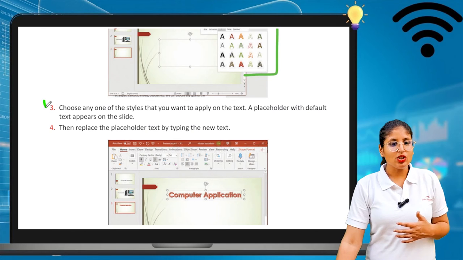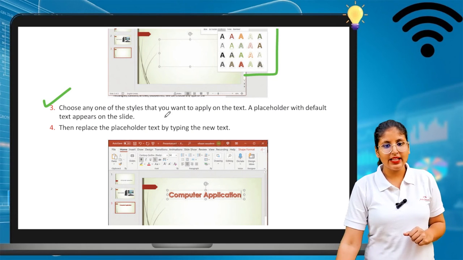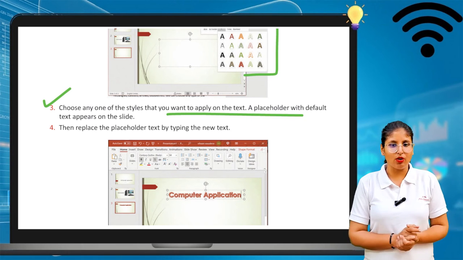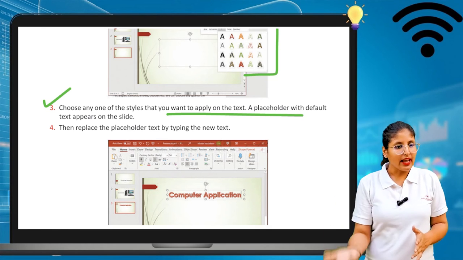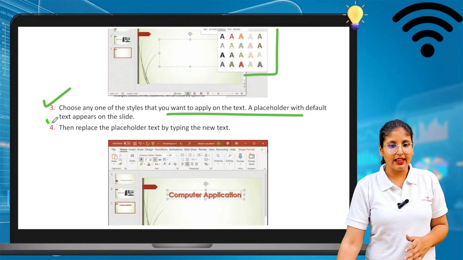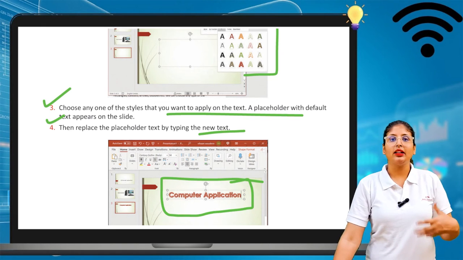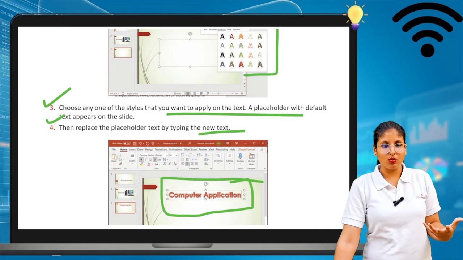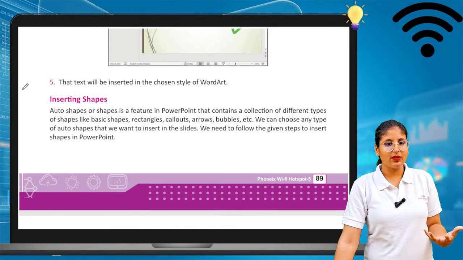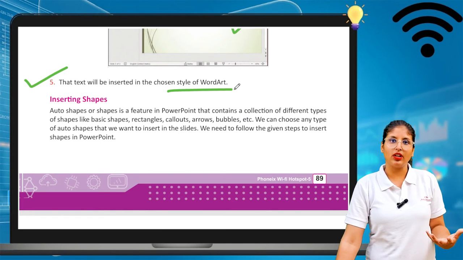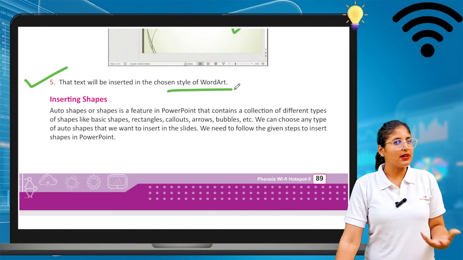Now, step 3, choose any one of the styles that you want to apply to the text. So choose any style that you want to apply to your text. A placeholder with default text will appear on the slide. Then replace the placeholder text by typing new text. See that now "computer application" is written in a new, bold form of text because we used WordArt. Okay. Now the text will be inserted in the chosen style of WordArt. This is how we can use WordArt in a presentation.